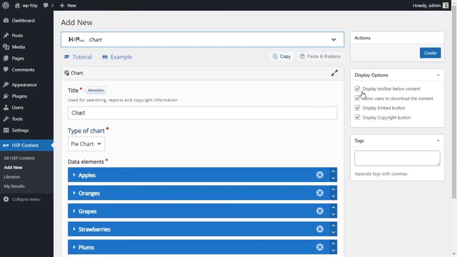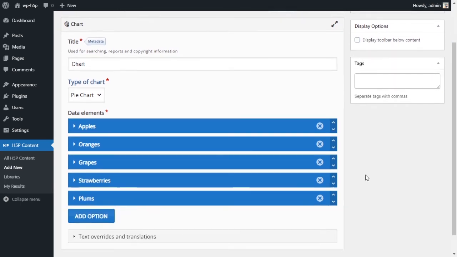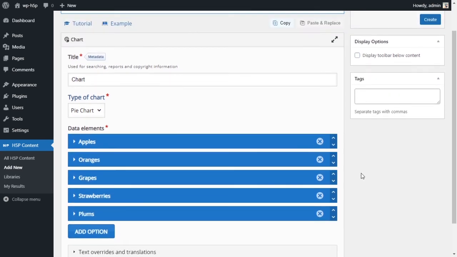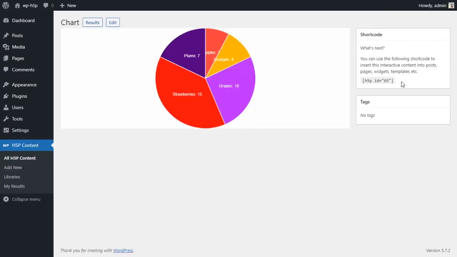Nothing else. Let's not display any data under our content, no tools, and let's create this and see what this looks like. So we should see a pie chart here. Good. So we have our pie chart. We've got our strawberries, 15, grapes, 10, plums, 7, apples, 3, oranges 4, and grapes 10.